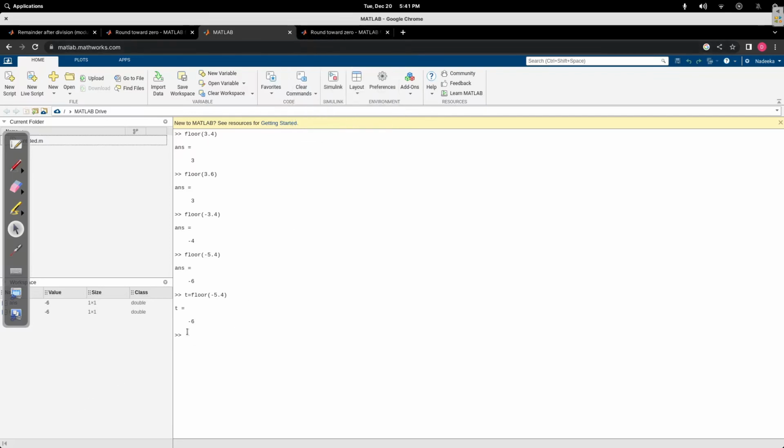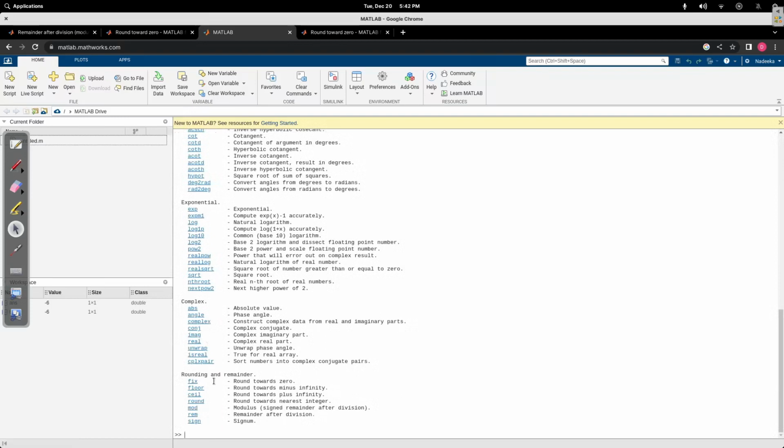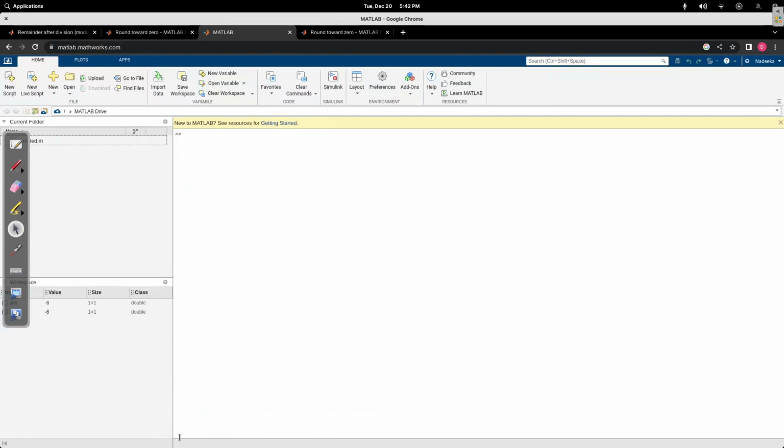Okay, next we go into the next function in the list. It's still rounding, towards positive infinity, so that is similar. It's the ceil function, which rounds towards positive infinity. So if we go here, it will get rounded to 6.